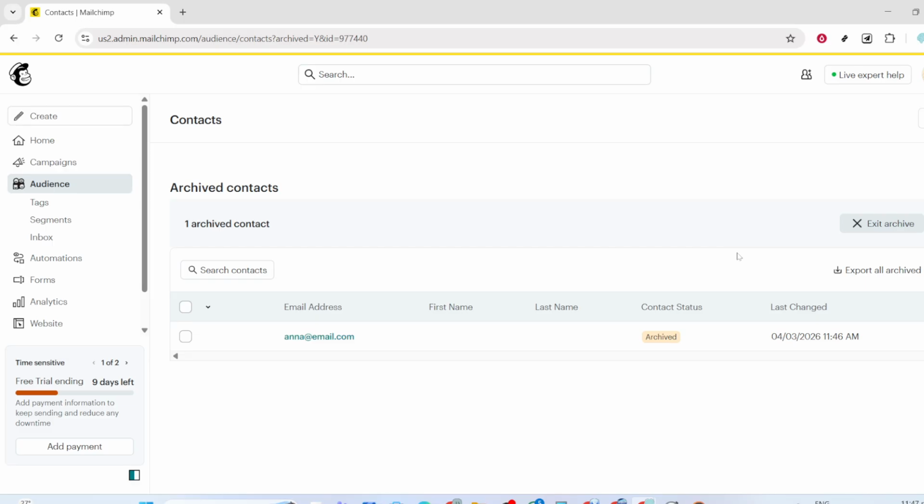That's it. Your contacts are archived, your audience is cleaner, and your data is preserved.